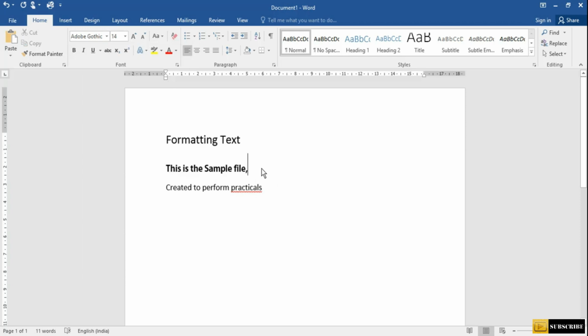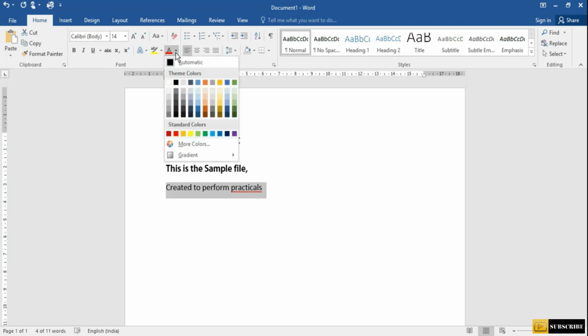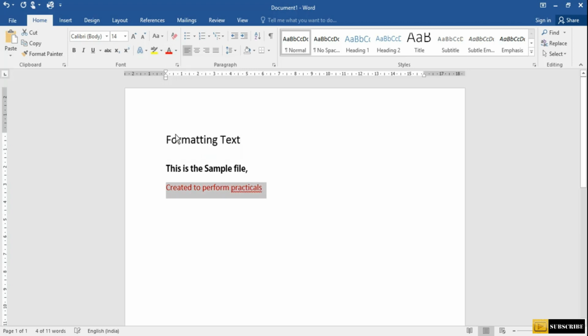And if you want to change the font color, select the text you want to modify or the complete line or paragraph you want to modify. Go to the Home tab, click on font color. As you can see here is the font color option. Click on this down arrow and select the color of your choice. Suppose I selected this red color.